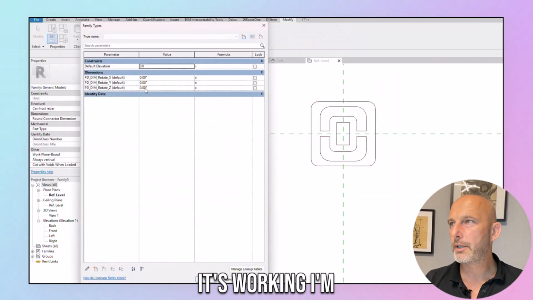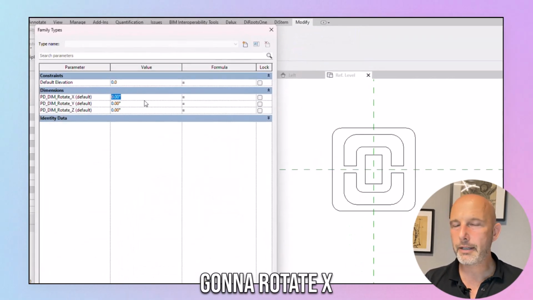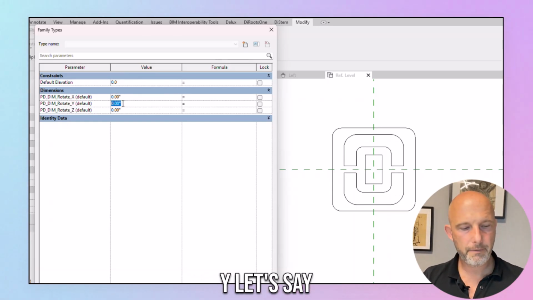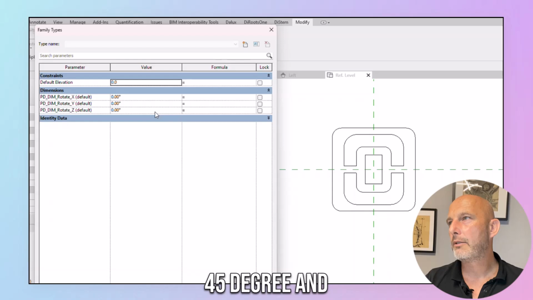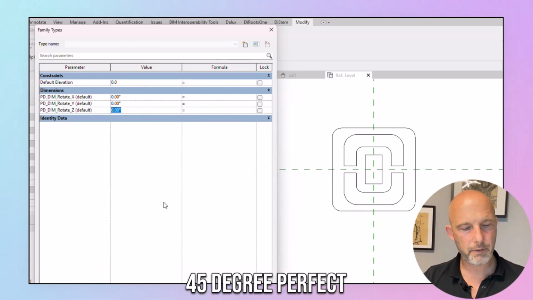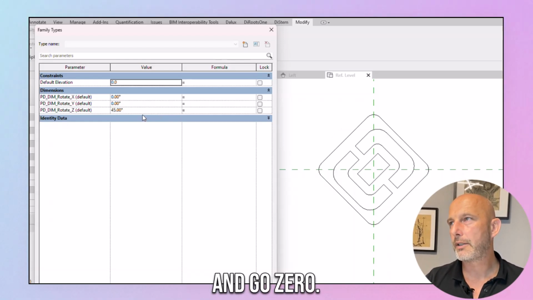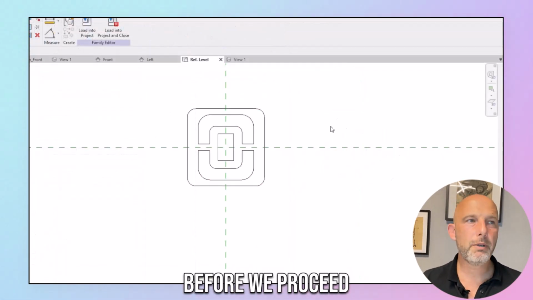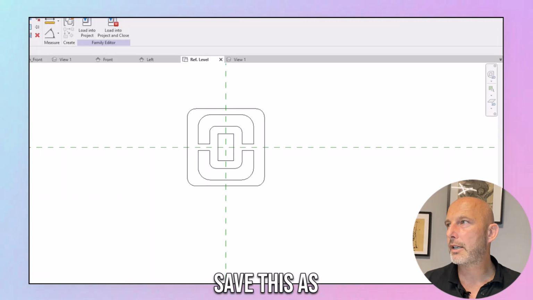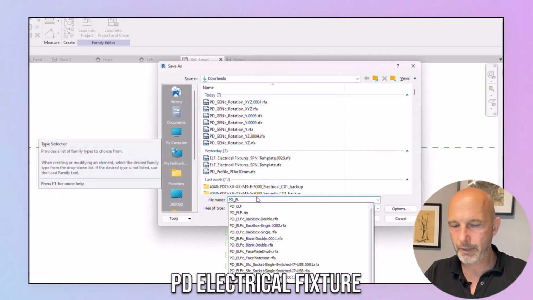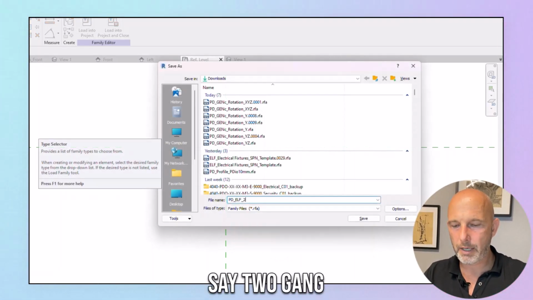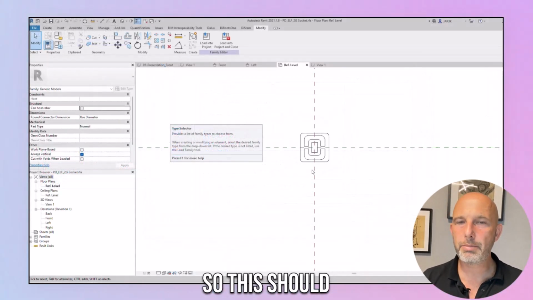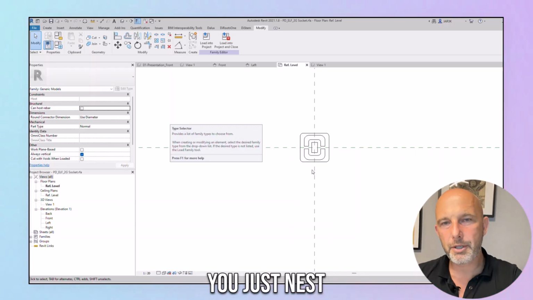Just to check if it's working, I'm gonna rotate X, let's say 45 degree, apply. I'm gonna rotate Y, let's say 45 degree, and rotate Z, that's the direction, 45 degree, perfect, and go 0. So now let's load any face-based family. Okay, before we proceed, I'm going to save this as PD electrical fixture and then let's say 2-gang socket. Yeah, so let's just go with that, okay? Okay, so this should be saved as your template where you just nest anything.